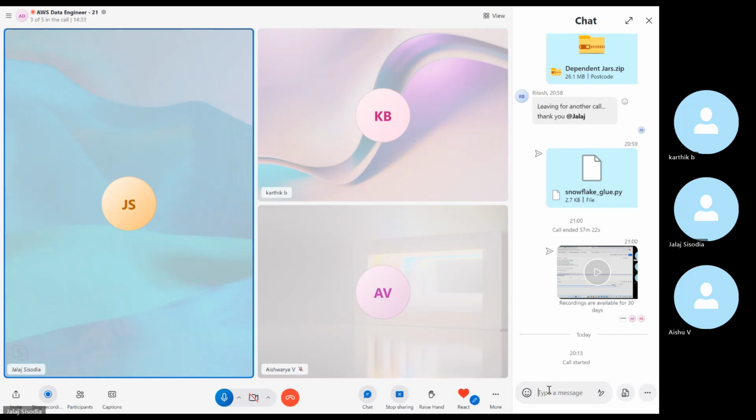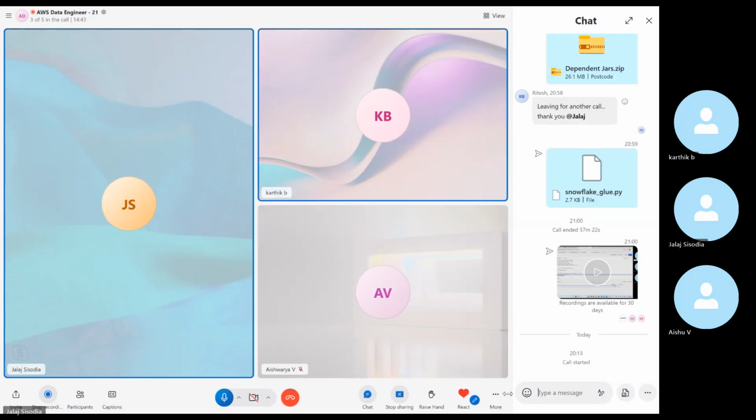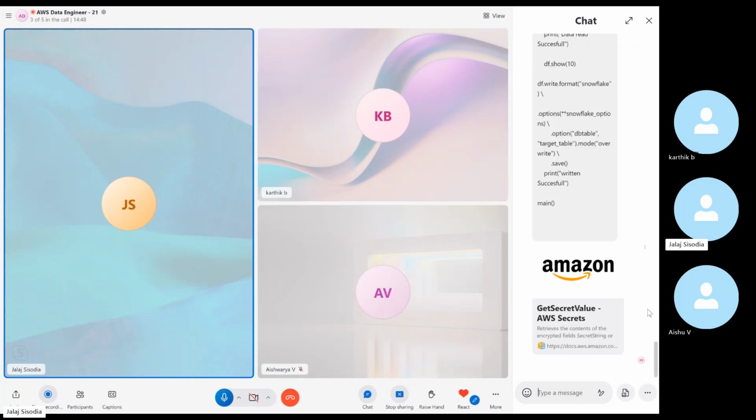Is it done? Yeah, Shad, you didn't get it. Ashna long back. I haven't got anything in the chat box. Yes.